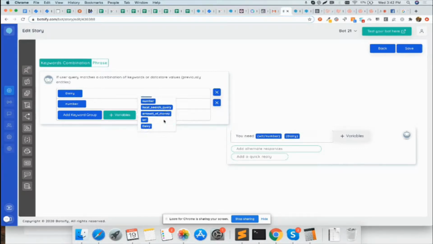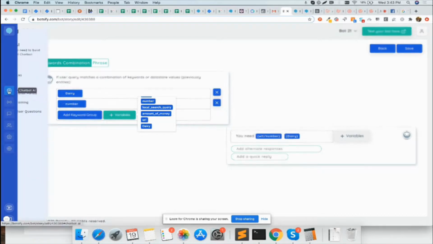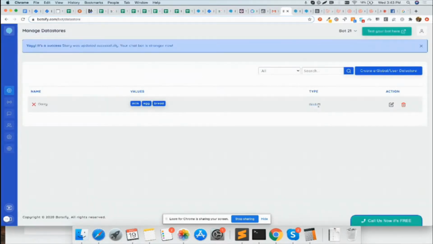Here you can use other data stores like URL as well. So technically you cannot write all the URLs of all the websites in the world into your data store values. That's why Botsify has done it for you. So you just simply have to use it rather than keep adding values of different URLs into your data store values. So now let's go back to data store and see what this global means.